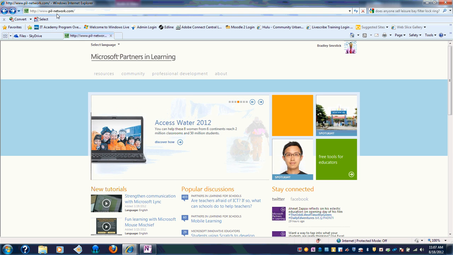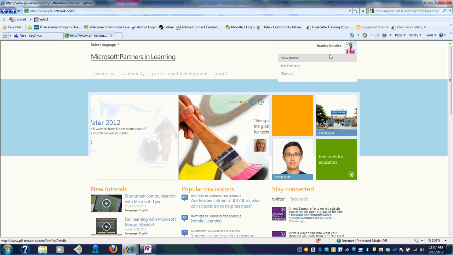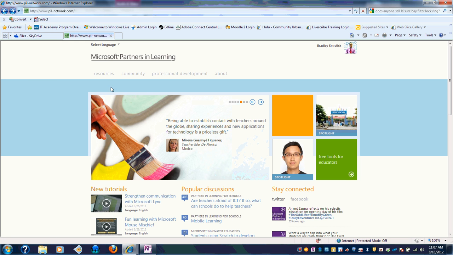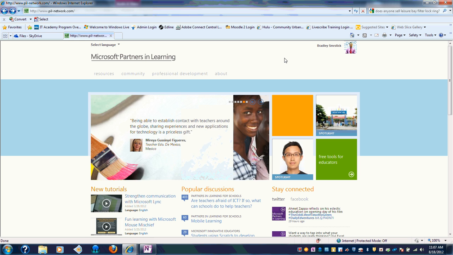First, go to partnersinlearning-network.com. Once there, you can sign in using your Windows Live ID. If you don't have a Windows Live ID, you can join at this site by clicking the Create button.